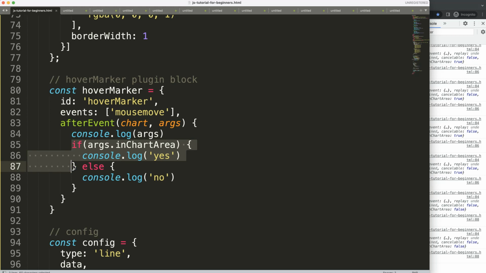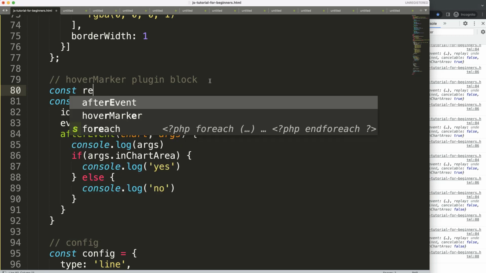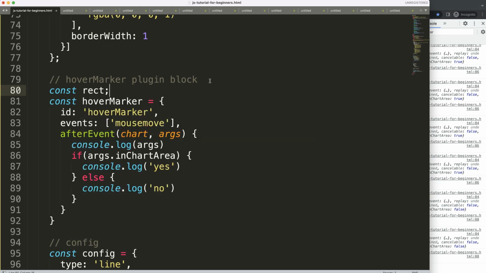What I need to do here is draw a shape here, and we have to get that shape or that rectangle that I want as a variable here above. So this is what we call hoisting. We're going to put a value somewhere else, and let's make sure it must be a let value, because we are going to reassign the value afterwards. And basically this here will be shown if it is in the chart area and else not.